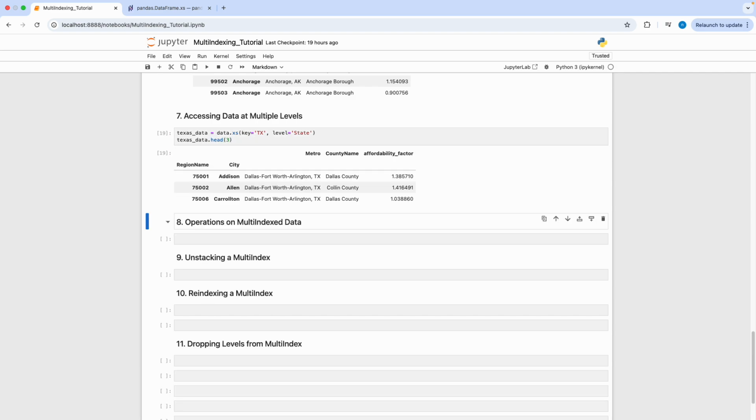Another thing I want to call out here is you can have this drop_level parameter here also that you can set to true or false. It's set to true by default, which is why we don't see that state column that says Texas.